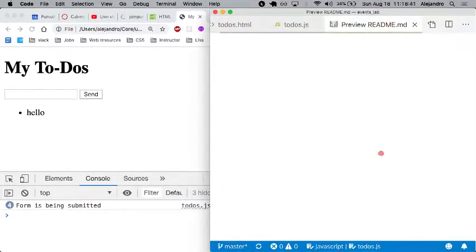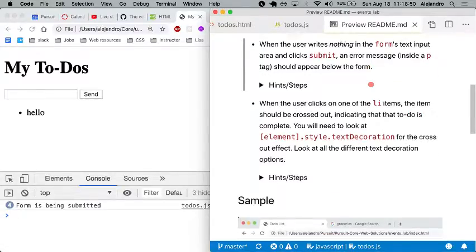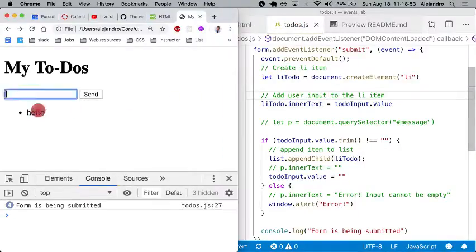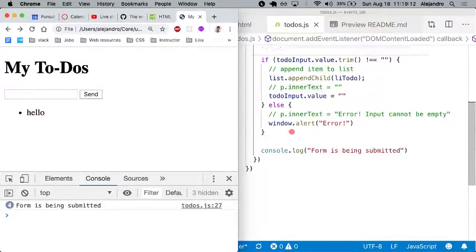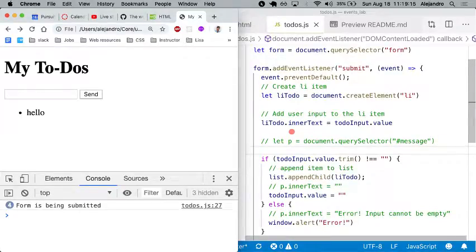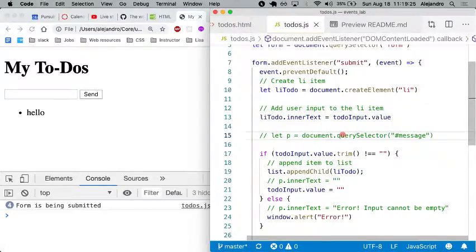Let's see what else are we missing. When the user clicks on an LI item, the item should be crossed out, indicating that the to-do is complete. Okay, let's do that one. So far, I can click on my hello, and nothing really happens, right? So here, what event do I want to listen for? The click, right? Now, I know that I need to add an event listener to the LI, and I know that I want to listen for the click. Where in my code would I do that?